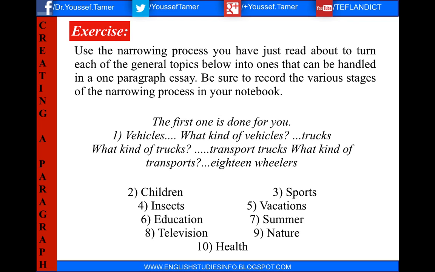So please, take some time. Choose just one of those topics, 2 to 10, and try to limit it. Choose one that you like, one that you know about, and then try to narrow it by asking questions like those in the example, until you come up with a specific narrow topic. Yes, the floor is yours now.